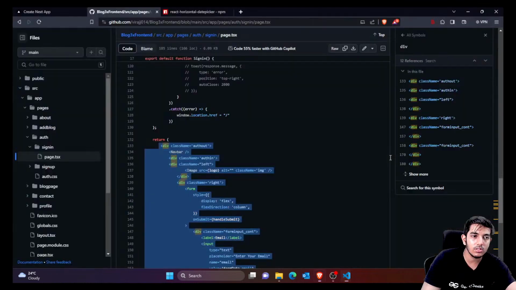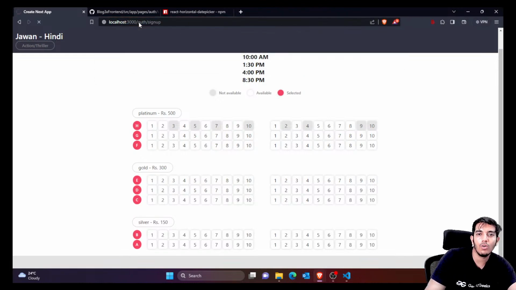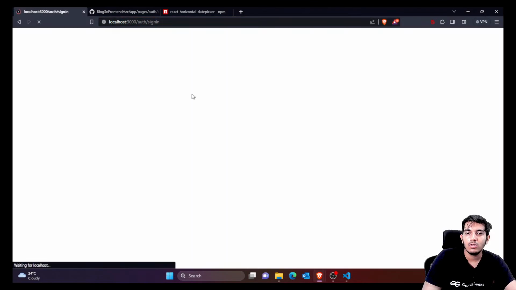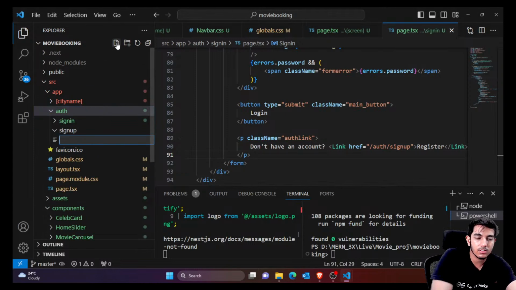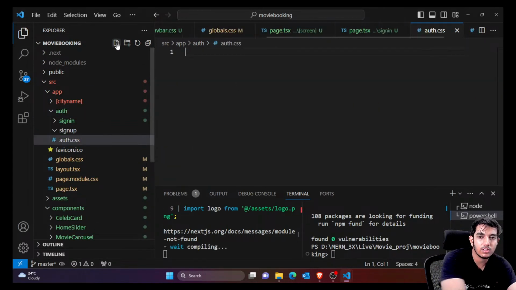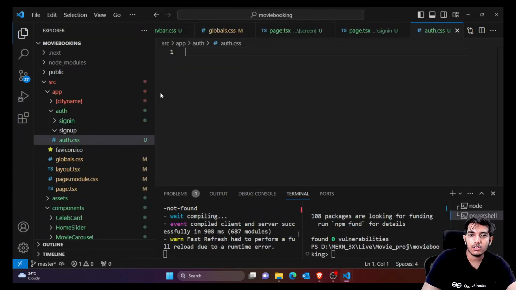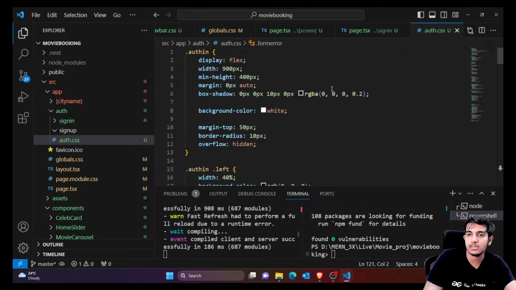Okay, so now let's try to see the design here. So if I go to auth, actually sign in. First of all we have to create a css here, so I'll just create a css named auth.css. Fine, so right now you can see it looks like this. So we have to create some css for it, so my auth css would be taking some css. You can see this is the css.